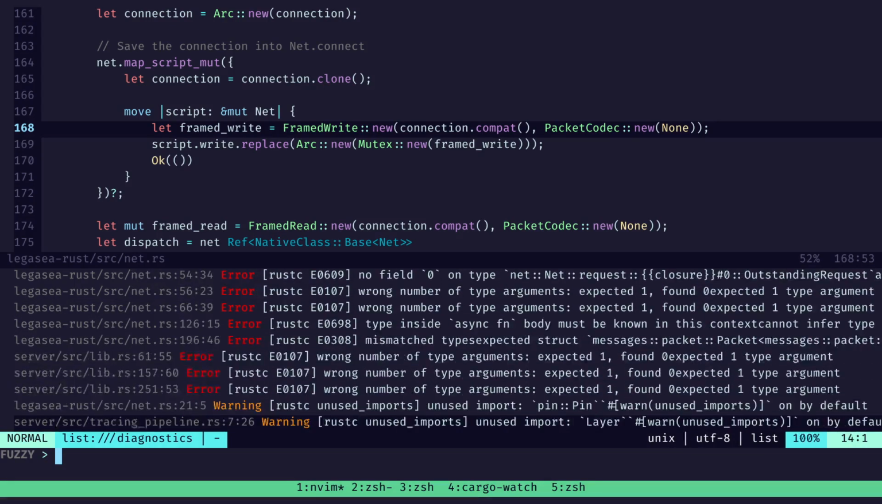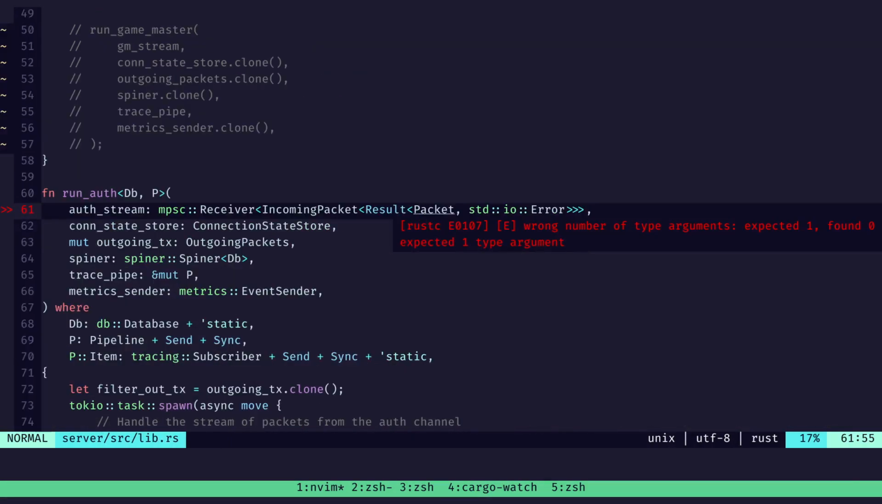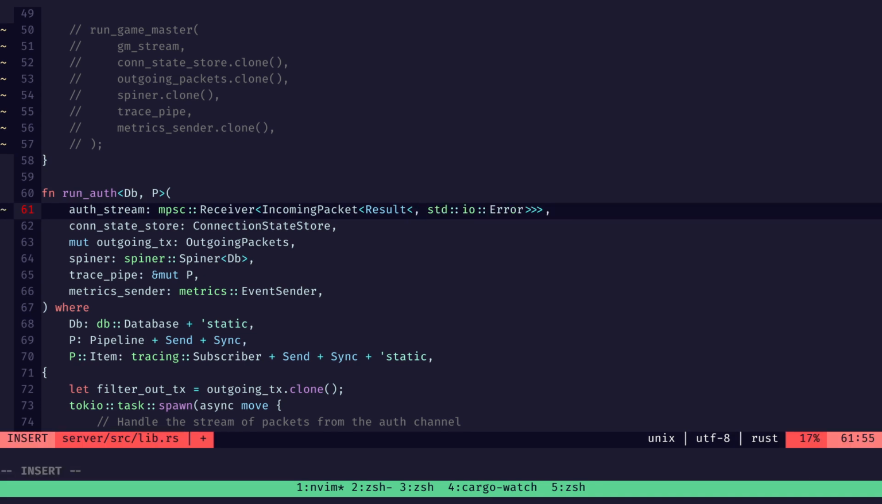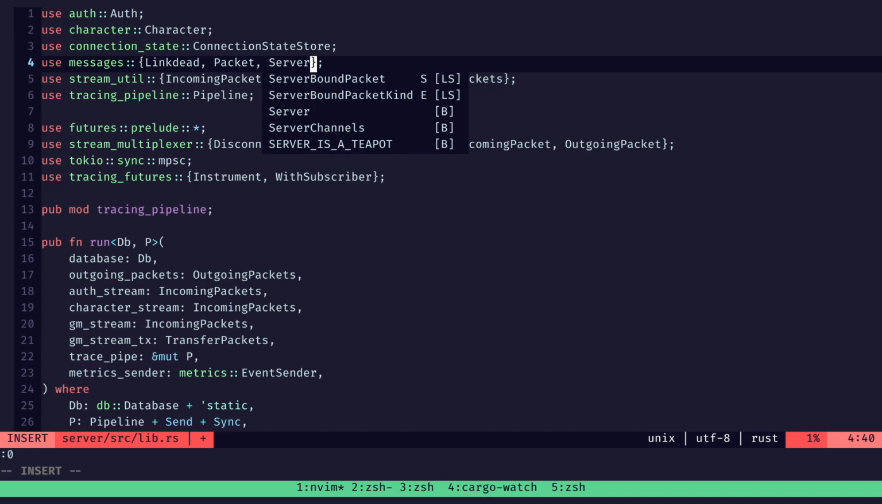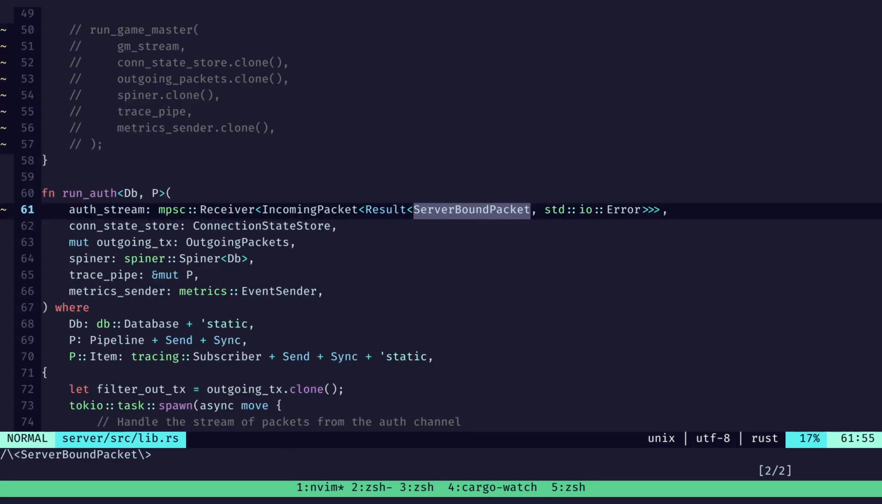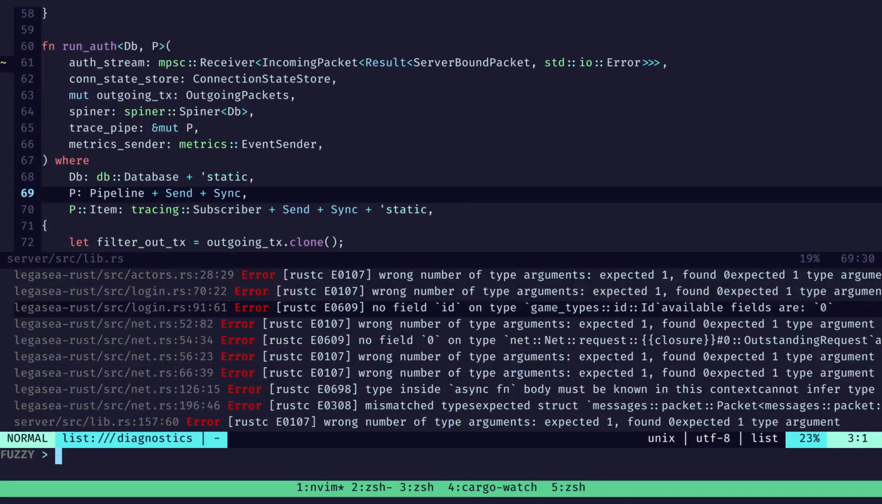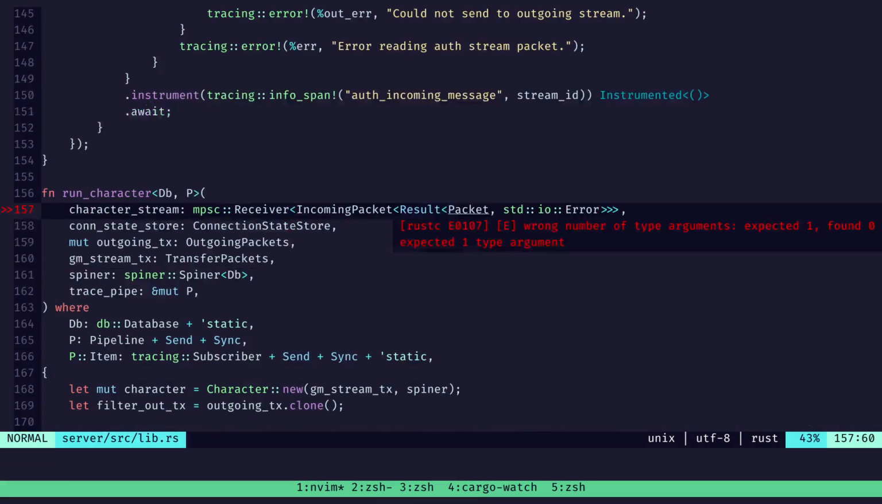Legacy Rust, we've got a lot of little things in there. Let's clean up some of these tidbits. Run auth. Oh, interesting. Why did that not get updated? That should be a server-bound packet. Not in the scope. Sidestepping the client for a moment. All right, same thing.